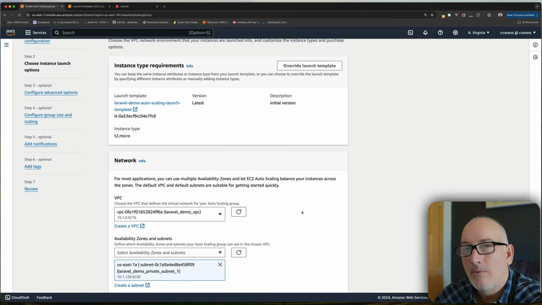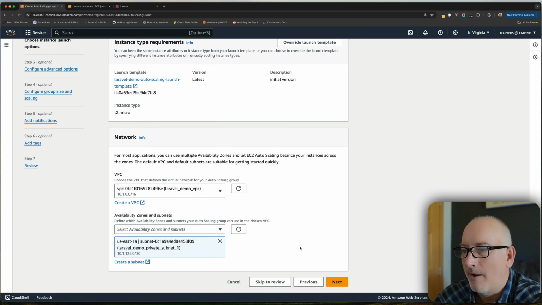I created that originally because it needed a public IP address for us to access it. These new instances, when the auto scaling group creates them, do not need a public IP address. In fact, I don't want them to have a public IP address. I want all requests to come through my application load balancer. By putting these in the private subnet, I'm isolating them, and the only way to get to them is through our ALB. So that's what we're going to select here: that private subnet.